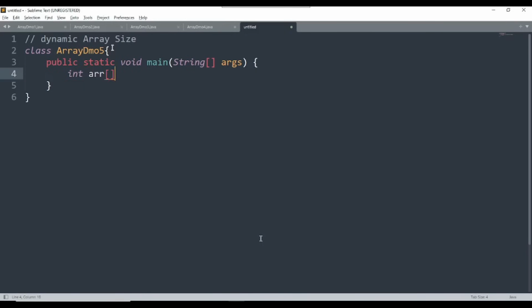So for that I am creating an int array arr equal to new int with square brackets. I was assigning a default size, for example 20, right? We have done this in the previous program. So I am just removing that default size of the array. Now what we need to do over here is get the value from the user, right? So for that we need to use the Scanner class.